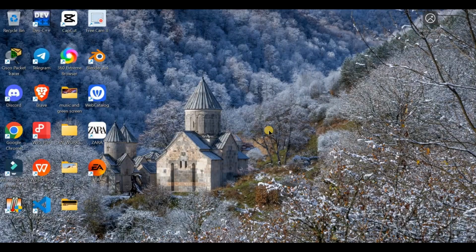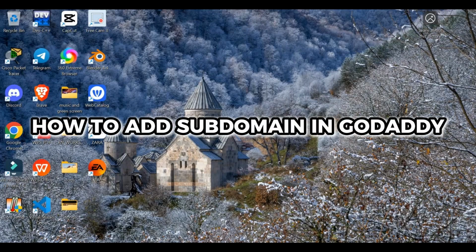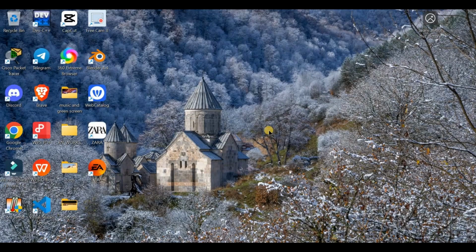How to add subdomain in Godaddy. Need a subdomain like blog.yoursite.com or shop.yoursite.com? Let's add it on Godaddy.